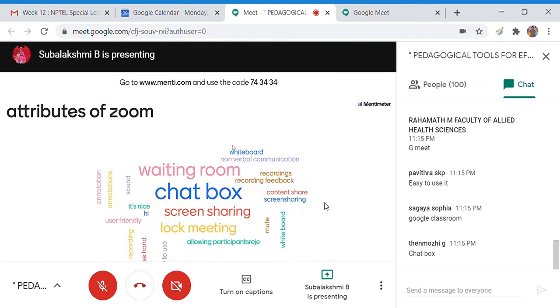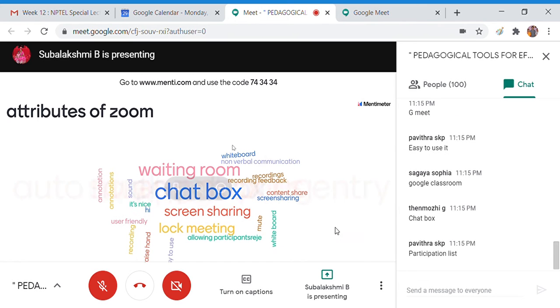So once you see this, you'll be able to recollect what are the options we have discussed here. You can see screen sharing, chat box, lock meeting. Very good.